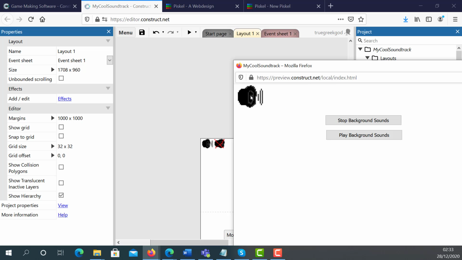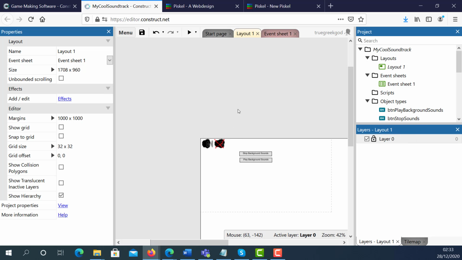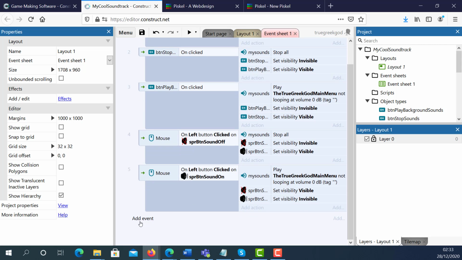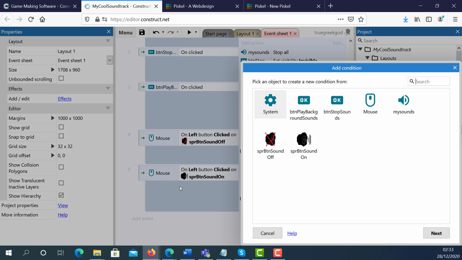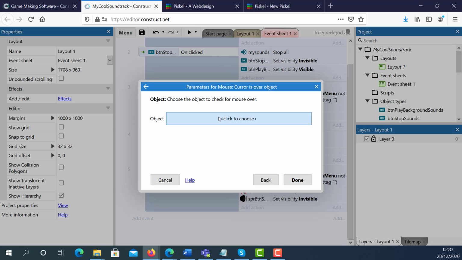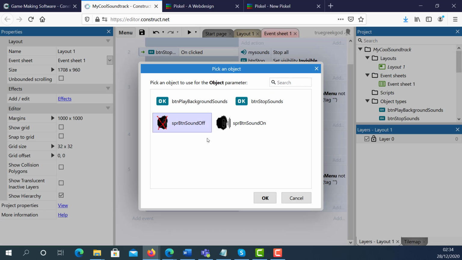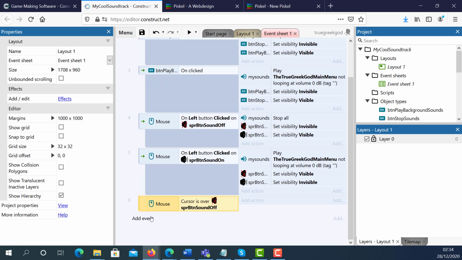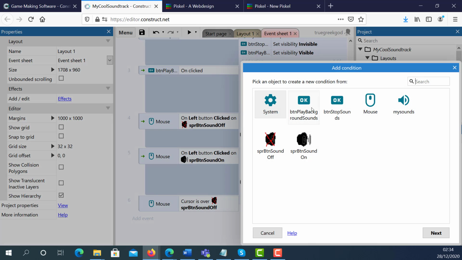So you have sound on and sound off. Enable the hover. So we're going to go to the events, and I'm just going to add an event. It's going to be a mouse event, and then it's going to be cursor is over an object. That's the one that I want. And this object is this object here. Done.